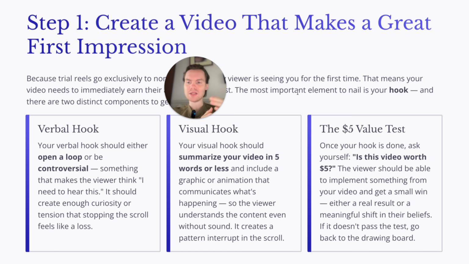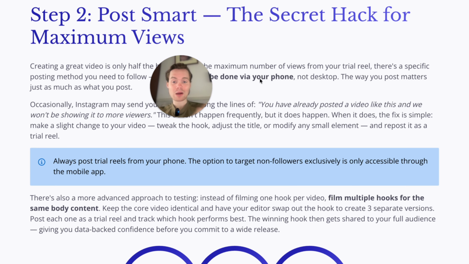And then what you need to test is, after your script is fully scripted out and your video is fully done, ask yourself, is this video worth $5? So the viewer watching the video should be able to take something from your video, implement it, and get a small win after. And this is either a tactical win, so they can literally implement something tactical and get a really small win from it, or it can be a big win, whatever, but just make sure it's a win, or it can be a change in their beliefs. Now, if it doesn't pass the test, you need to go back to the drawing board and recreate this trial reel.